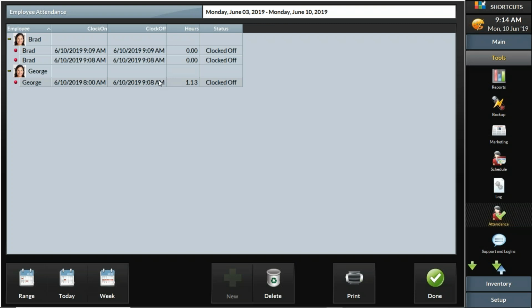Now, if I knew that George was going to get paid for being here for 3 hours today, I can click on his column, his hours column, and just type in a 3. So I know once 11 rolls around, George is going to leave. So now Shortcuts is going to have this in its records. For today, he was in from 8 to 11, 3 hours.